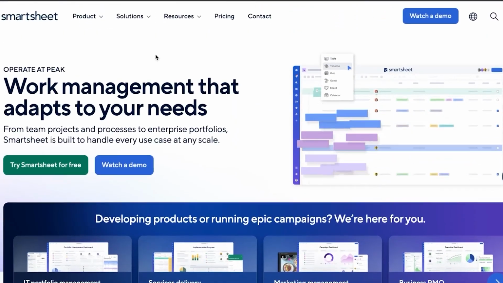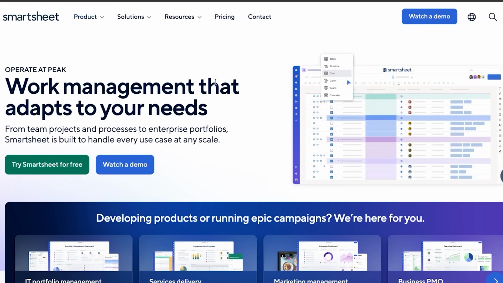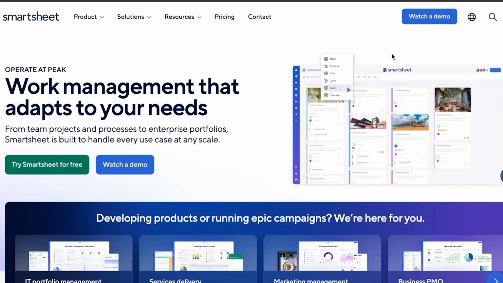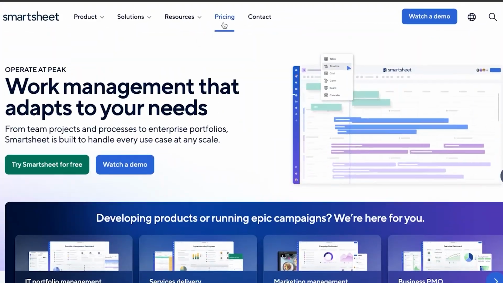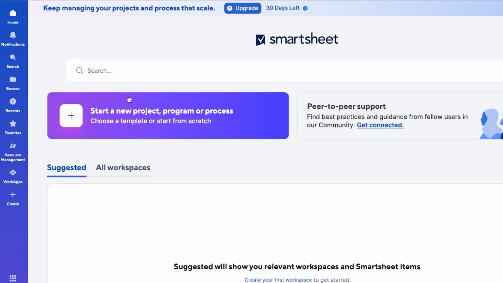So in order to get started with Smartsheet, you can simply go to smartsheet.com and you will land on this website right here. After that, you can sign up using your Google account or your email address, or you can even select a pricing plan to avail all the features. After the initial sign up, you will get on your dashboard.